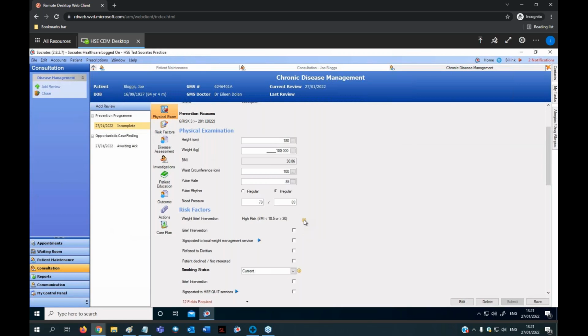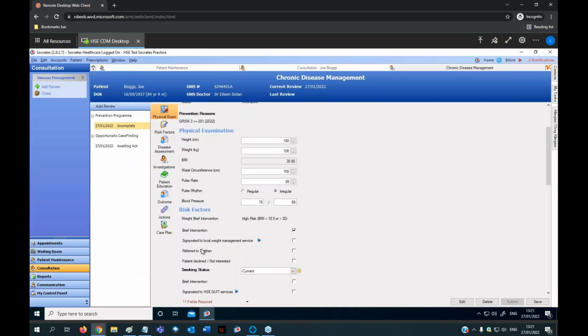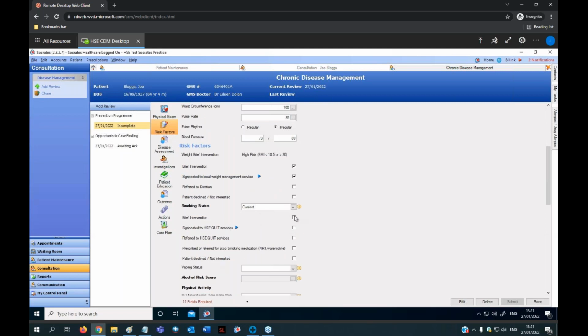So in here, I'm going to say, right, yeah, I've spoken to the patient about their BMI. If you see the blue play sign, you can click on it and it will bring you to some material that you can give the patient. And then I'm going to say, yeah, I gave that to them. I didn't refer them to a dietitian and patient declined, not interested. That didn't happen.